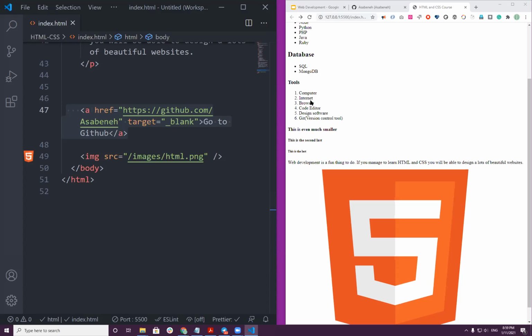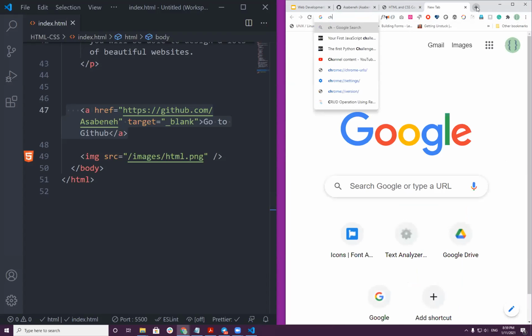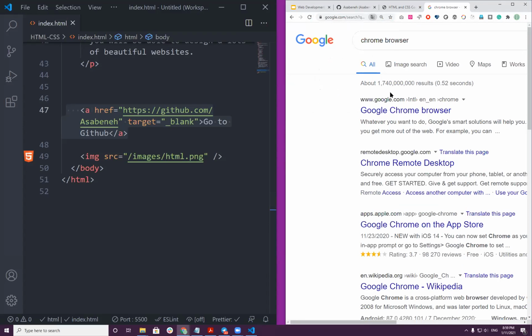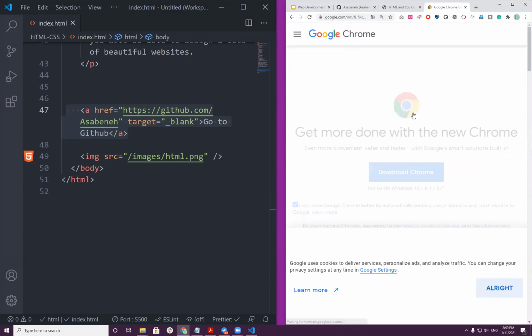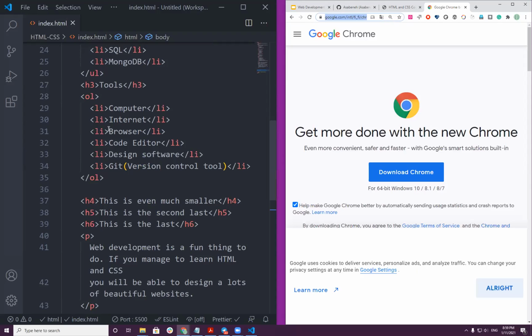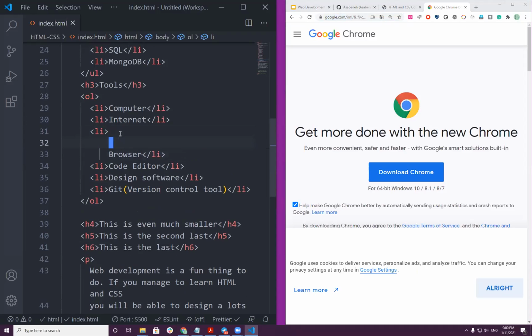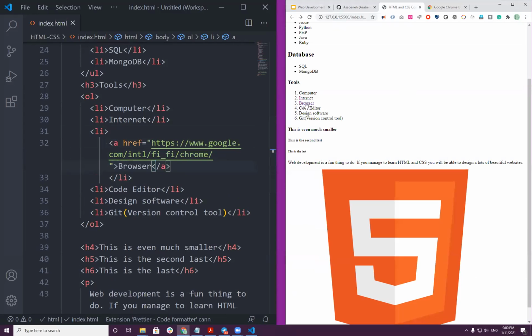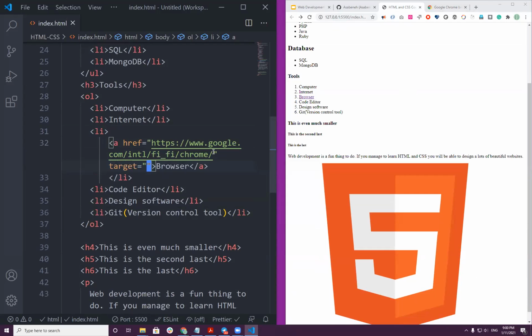Now, computer, we don't connect this one. Browser, for instance, let's link it to the browser. Chrome browser, I'm interested in Google Chrome. Then I go here, copy, and I want to link this one. So how do you make a link? As I told you, first you have a link and then put it here, and this text will be inside here. Now, by clicking, you can go to that. And in addition, target blank.